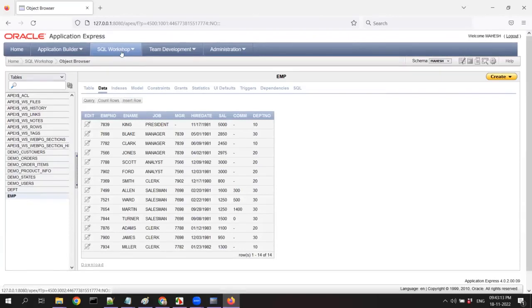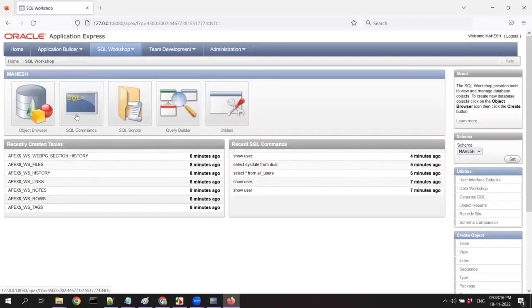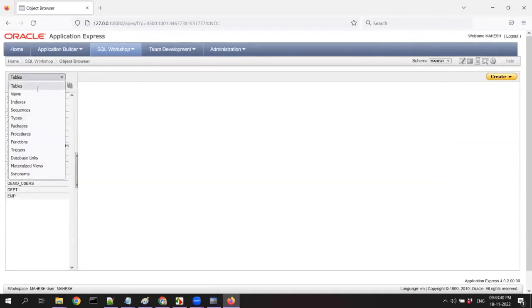After getting into this web page, you just need to focus on the SQL Workshop menu. Under that, there are two options you need to concentrate on: SQL Commands and Object Browser. SQL Commands is for writing SQL statements. The Object Browser option is for just viewing the database information, such as tables information.